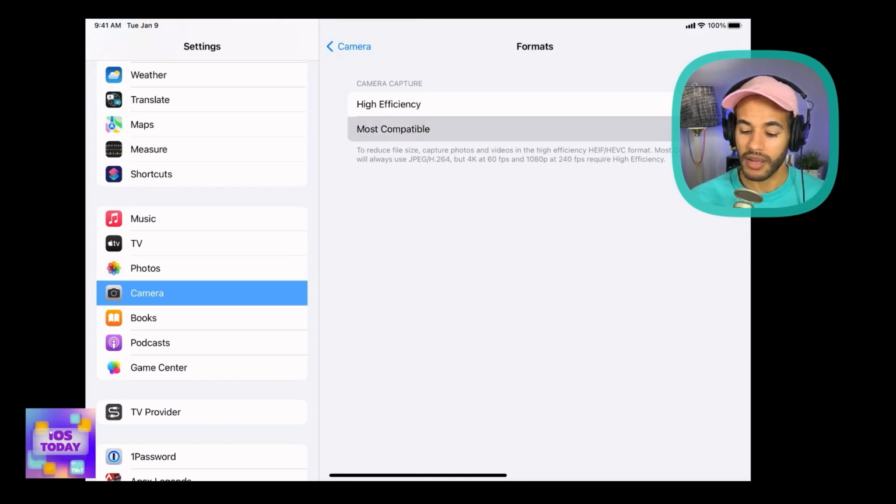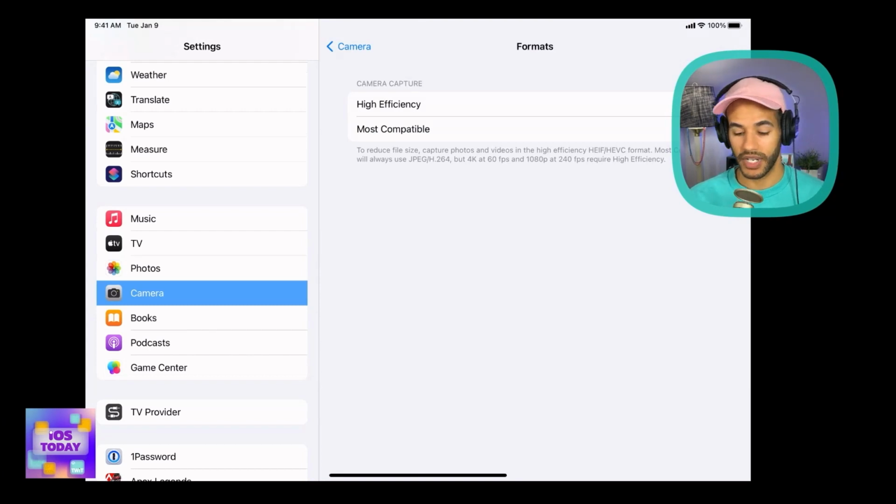Now, I recommend using high efficiency because it is very simple to change those photos from HEIC or those videos from HEVC to another format. Even in just exporting the photo from the Photos app, it can have that functionality built in. So it's nice to have the higher efficiency if you are a person who runs out of space.